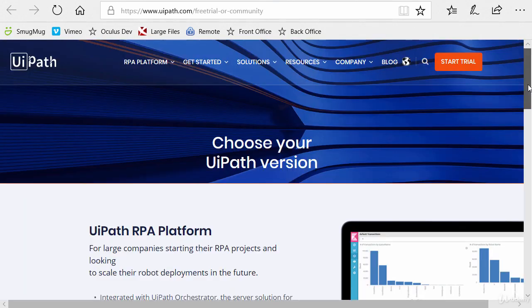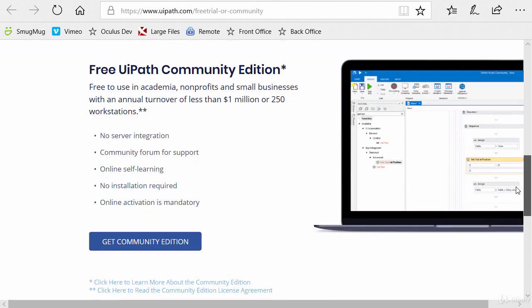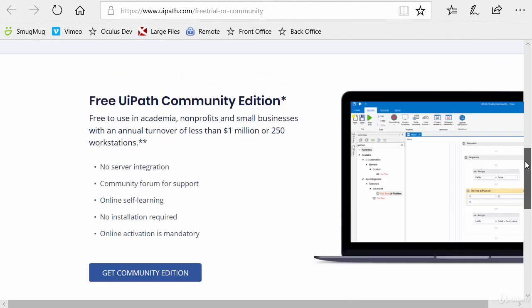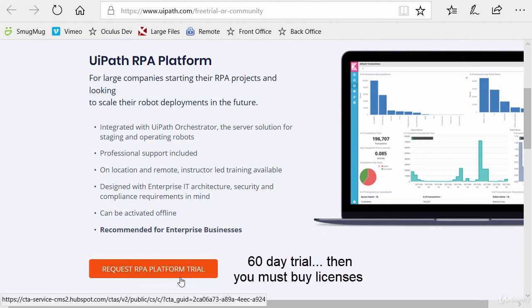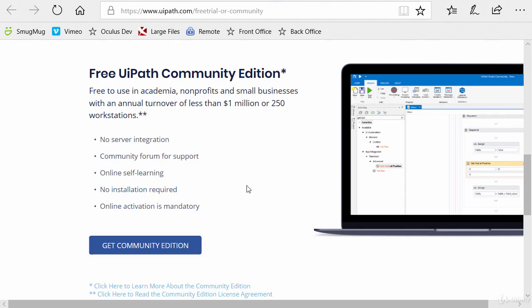the top right. You'll notice on that page it says choose your UiPath version. At the bottom of the page is the Community Edition, which does not have integration with the orchestrator server. So like it says here, that's fine for small companies with an annual turnover of less than 1 million or 250 workstations. As I mentioned, we want this UiPath RPA platform that does allow you to integrate with UiPath Orchestrator. The important thing to understand about this is that it is a platform trial and it's only good for 60 days. Companies who qualify to use the Community Edition can use that indefinitely.